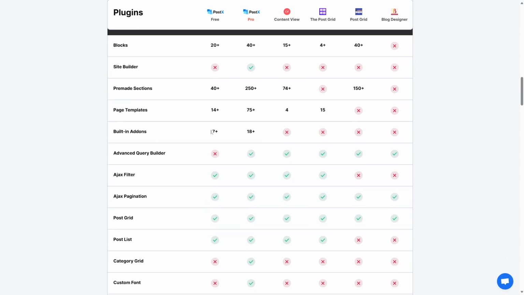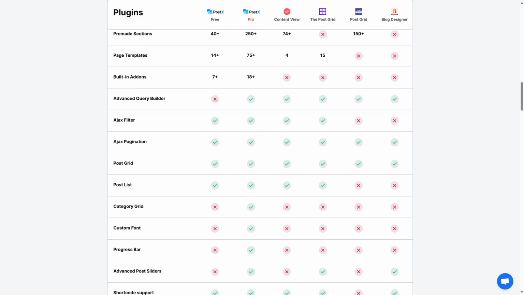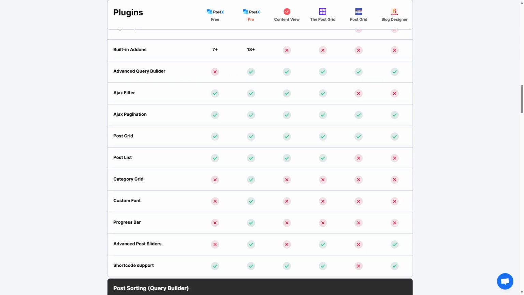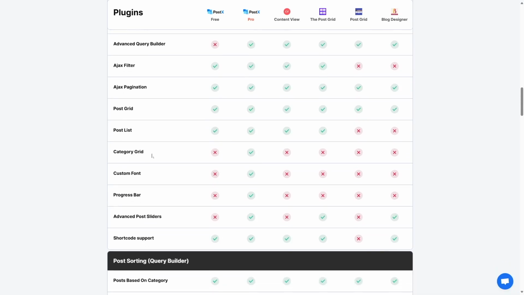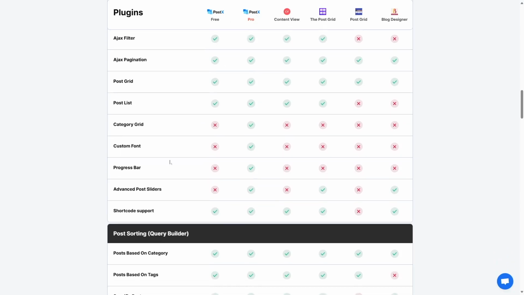And the built-in add-ons, we get access to 7 plus built-in add-ons in the free version, and in the Pro version, we have access to all the add-ons. For advanced query builder, in the free version, you won't get access to it, but in the Pro version, you will have access to it. And for Ajax filter, Ajax pagination, post grid, post list, all these are available in the PostX Free and the Pro version, but the category grid, custom font, progress bar, advanced post sliders, these are not available in the free version, but in the Pro version, it's available. The shortcode support is available for both versions.